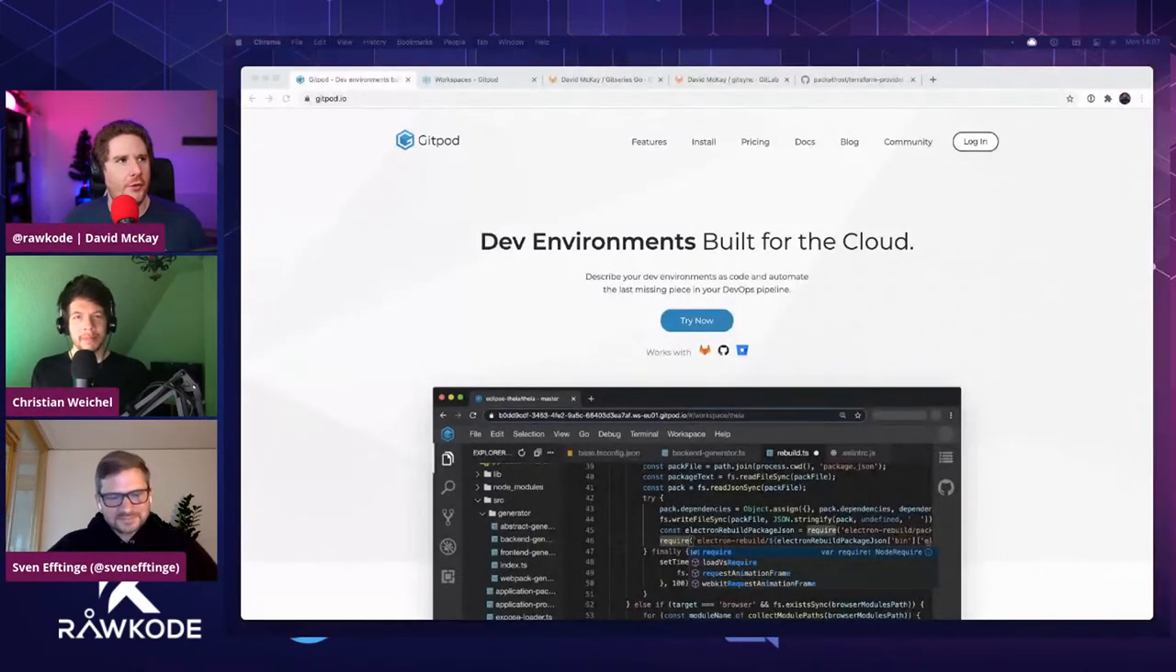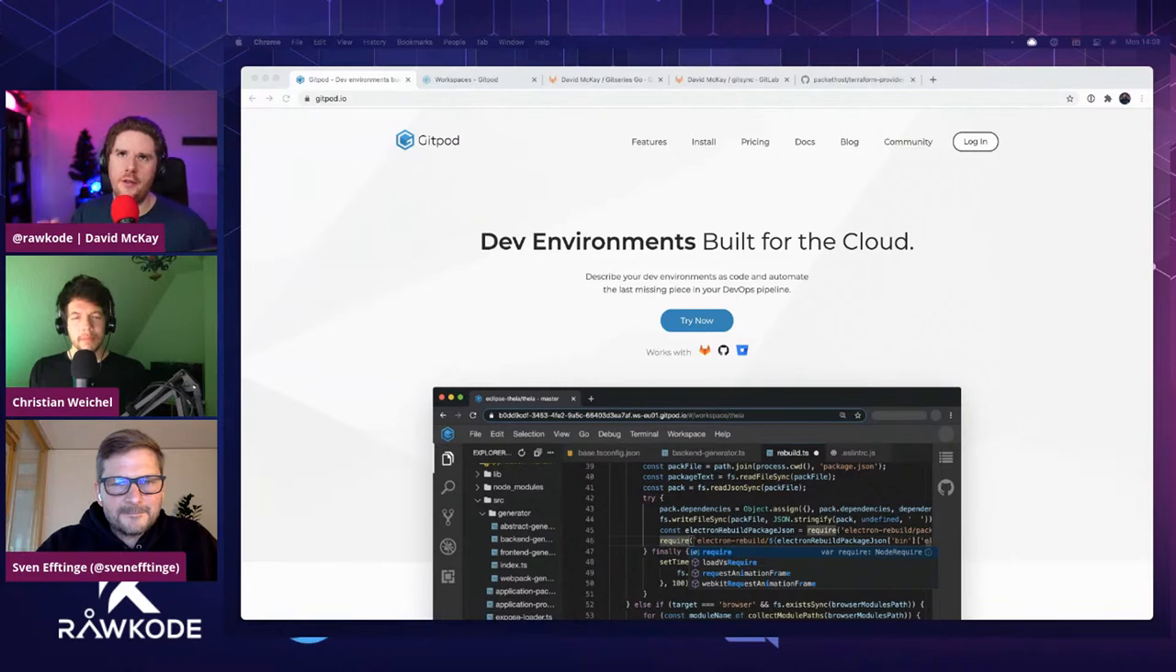So this is the Gitpod homepage. If you're following along at home or want to check this out on the replay, it is gitpod.io. Does it just use the VS Code extensions, or is it built on top of VS Code itself?